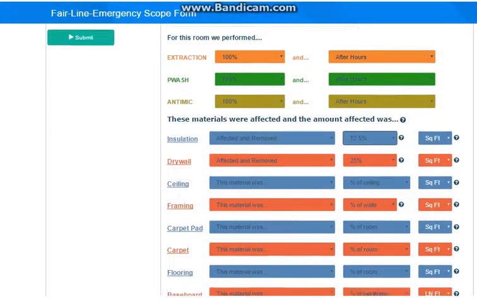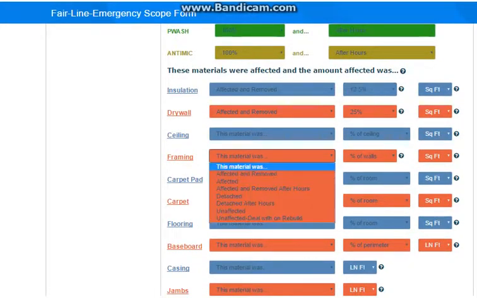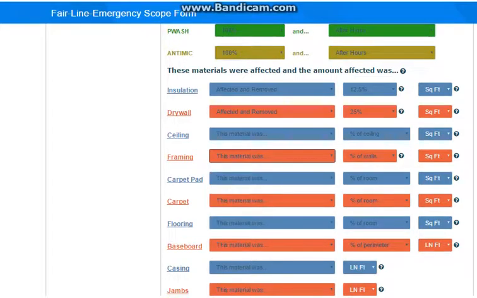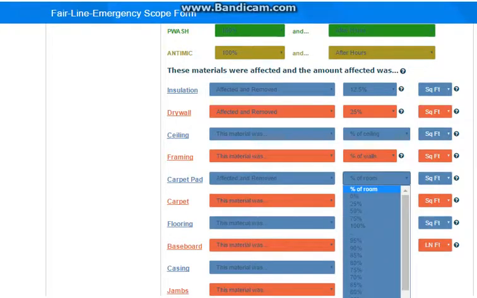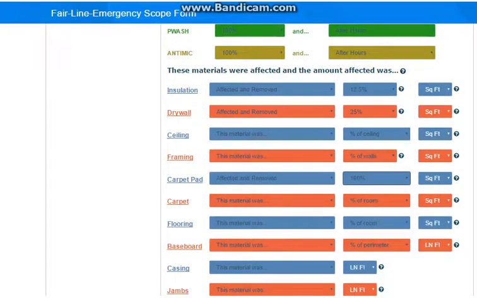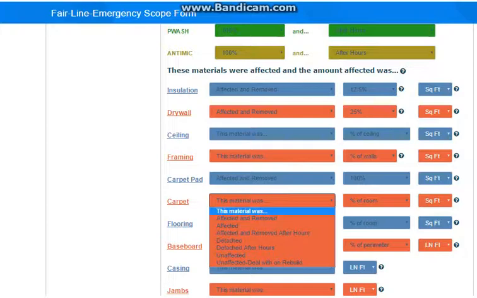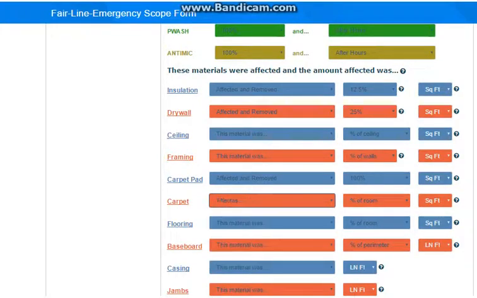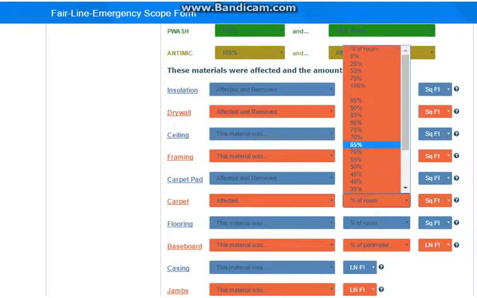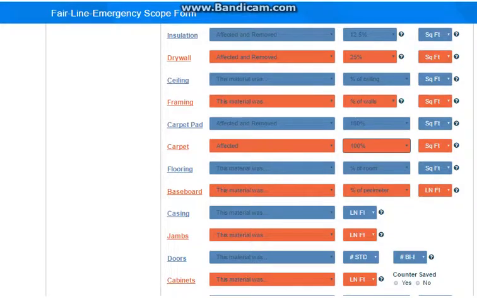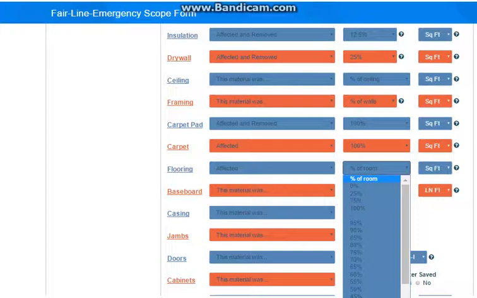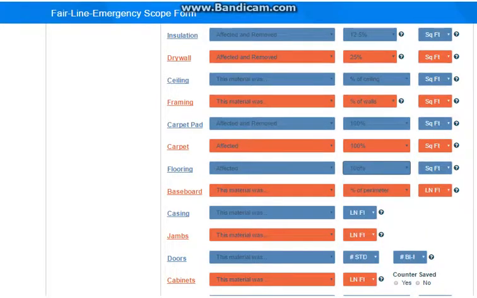And as you go, you can just continue on selecting what was affected or not. Let's assume the carpet pad was affected, and we removed it, and we did 100% of the room. Let's say the carpet was just affected but not removed because you're going to clean it. So we just put affected at 100%. That way we know that it was affected but not removed and it needs to be cleaned. Or let's assume that you had flooring that was affected but not removed because it was hardwood floor and you didn't want to get at it. You just list it in there.